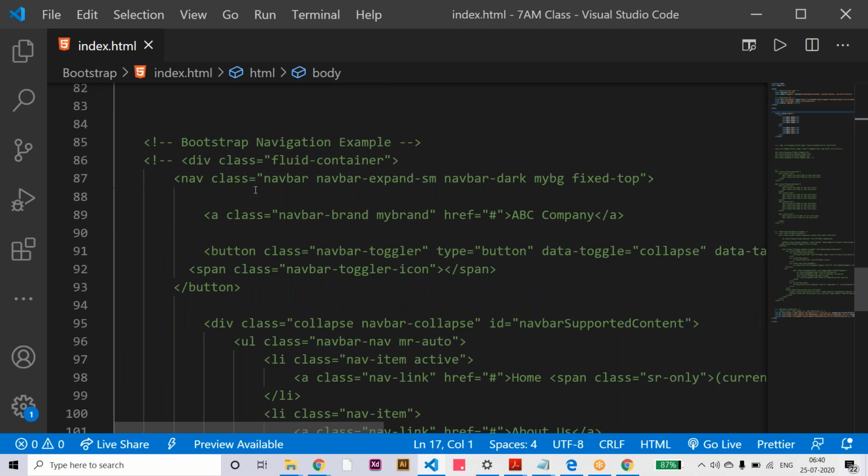Here in the navigation section, the nav tag has the class navbar. So navbar is the base class. Then there is navbar-expand-sm, which is the device class, and navbar-dark, which is the color theme, like text color, and mybase is a custom class. And fixed-top. So navbar-expand-sm, navbar-dark, fixed-top: these are the set of navbar classes.